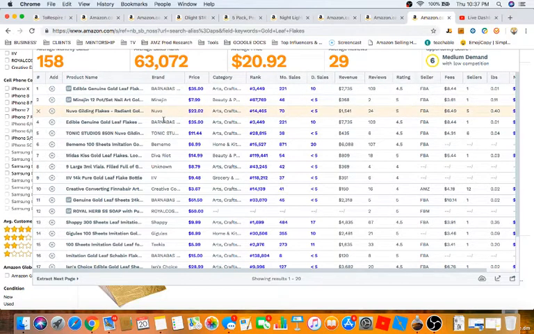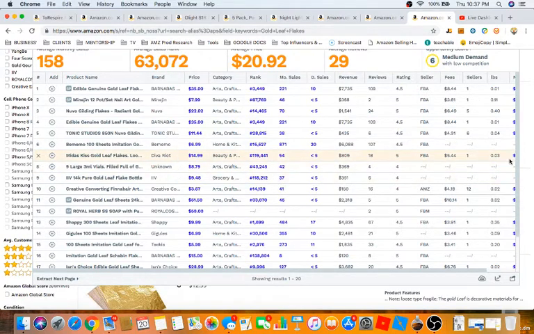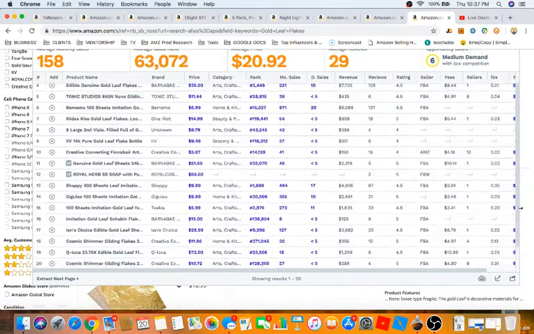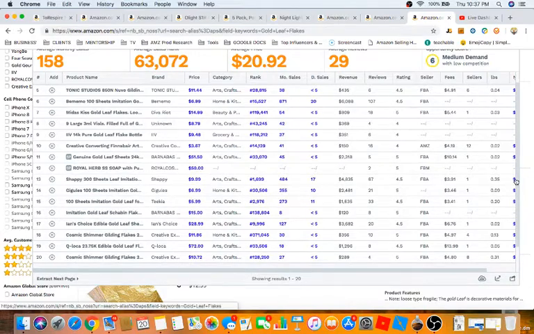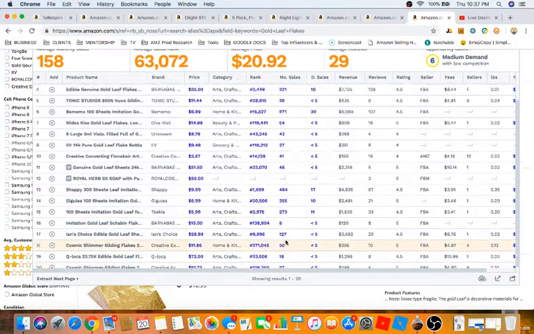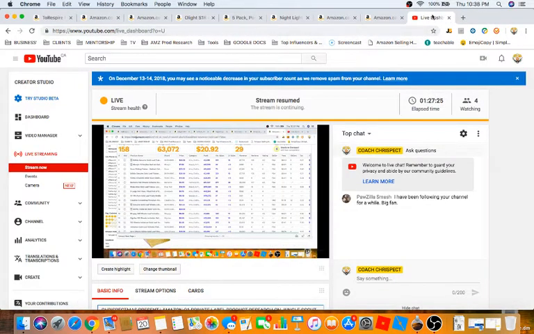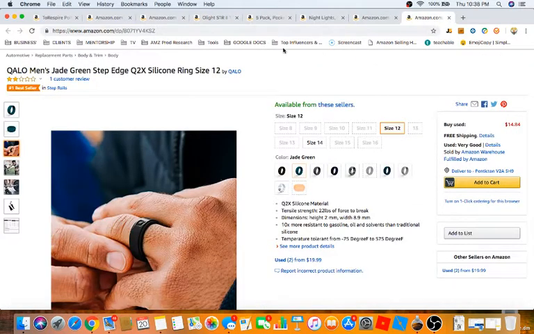I'm just kind of showing people how I'll surf Jungle Scout, surf Amazon, and what products stand out to me. I don't like the monthly sales here on this particular product. It's not enough demand in the US for me to be interested to bring that product to Canada. I don't know why my Jungle Scout is doing that right now, so I'm just going to jump off that. I don't need that.